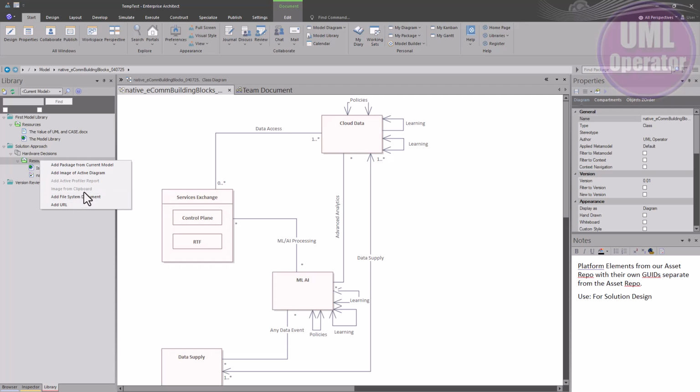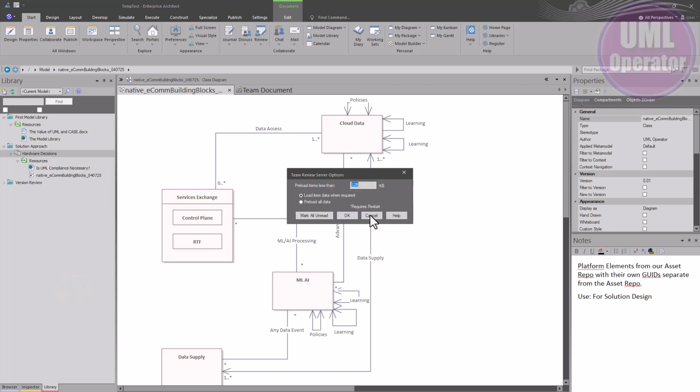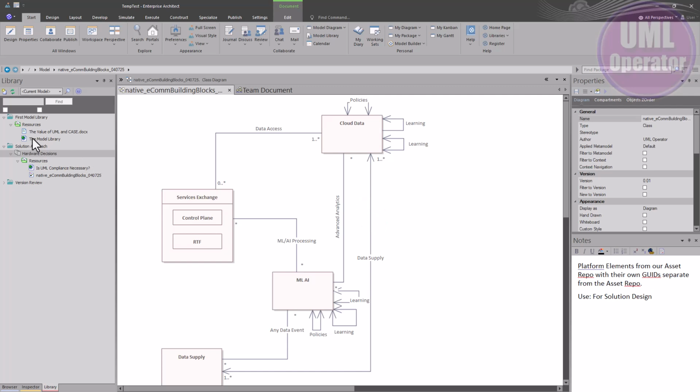We talked about that. And of course, adding a package. Let's right click on the next one, which is the topic. And you can see quick access change. We can set security options, add more connections. There's options, which we'll talk about in a later session, and more.